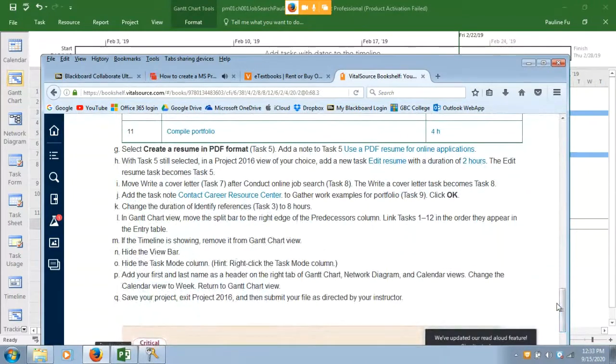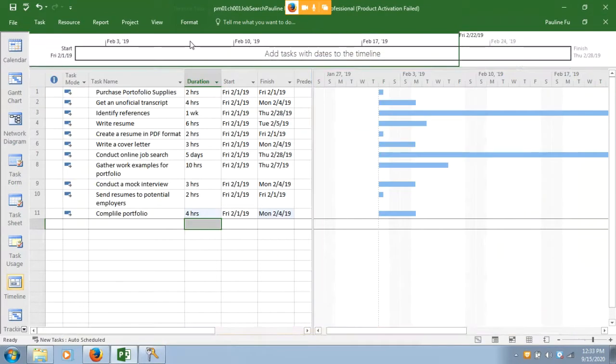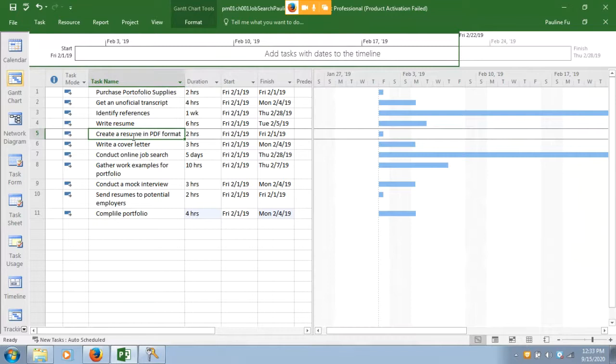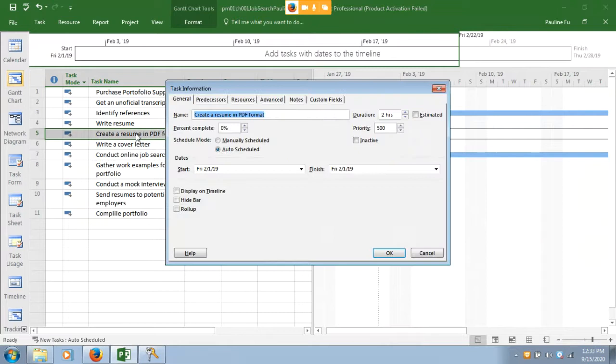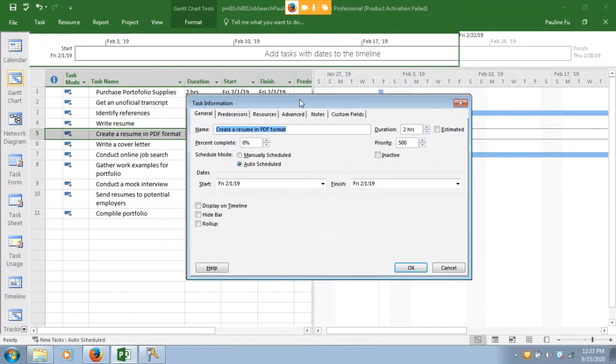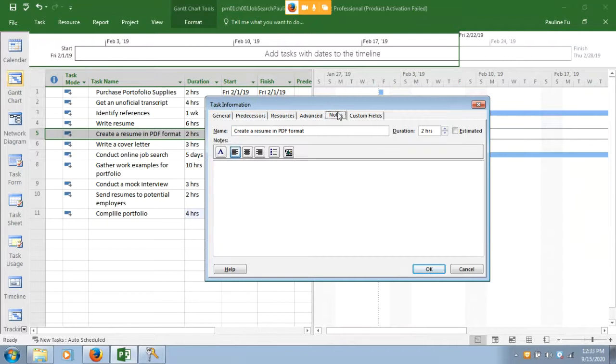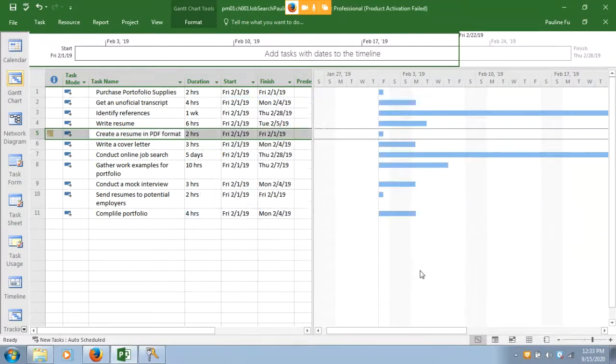Step 9, select task 5, and then add a note: use a PDF resume for online applications. Okay, task 5. So this is task 5. You want to create a note for this file. Double click it. You have the task information dialog box, and then click the notes. Then type in use a PDF resume for online application. Okay, and click OK button.